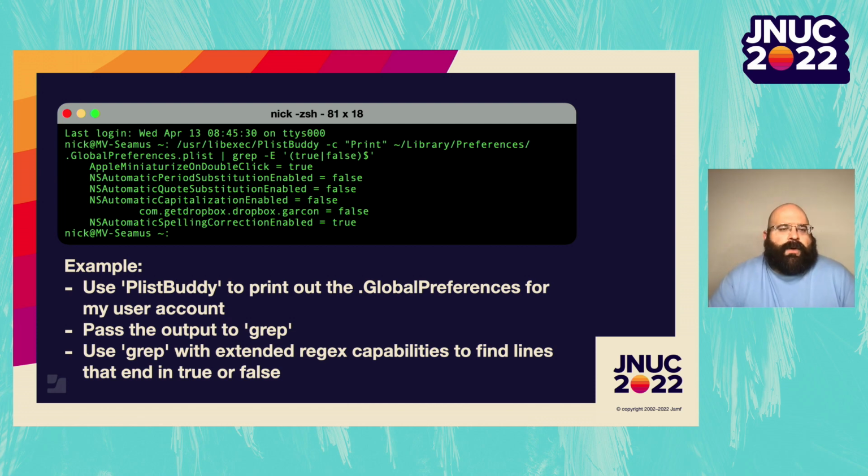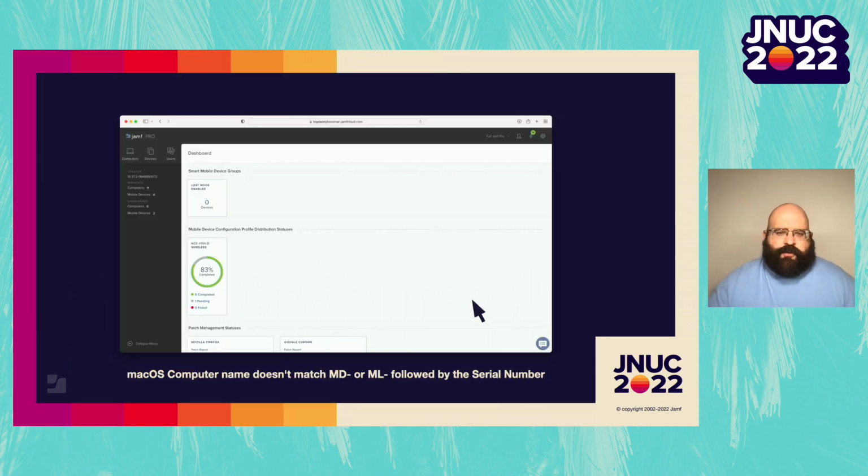Well, there we go. There's all of the lines inside of my global preferences that contain the word true or false at the very end of the line. You'll see, the number one thing that's in there is that NSAutomaticQuoteSubstitutionEnabled is set to false. Why? Because smart quotes are not your friend when you're writing scripts, ever. All right, so enough on that soapbox.